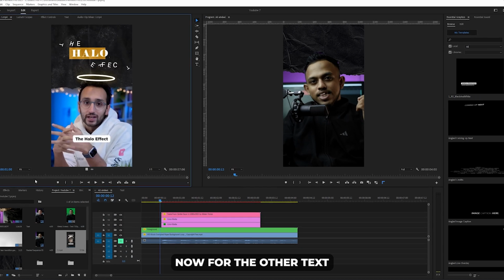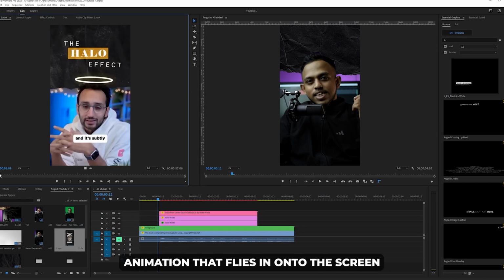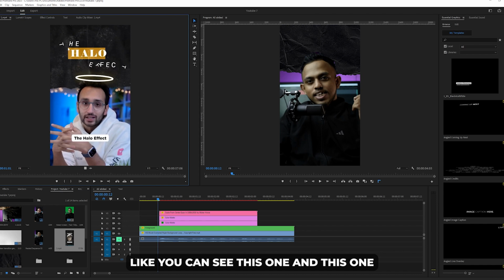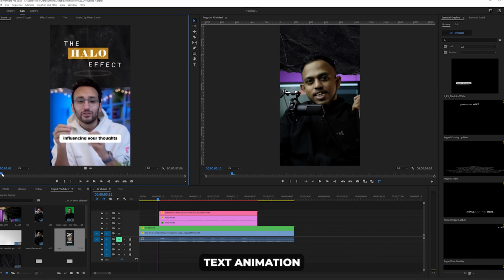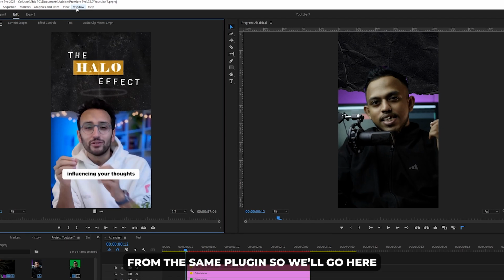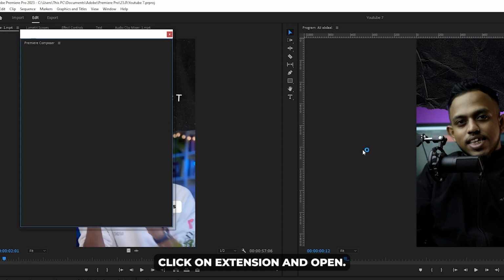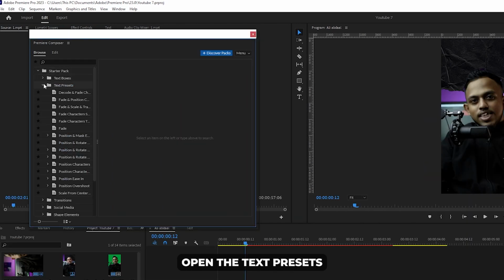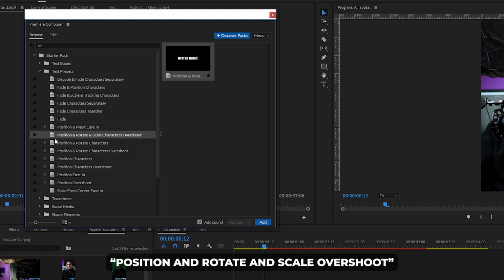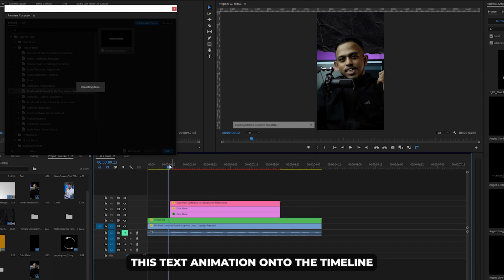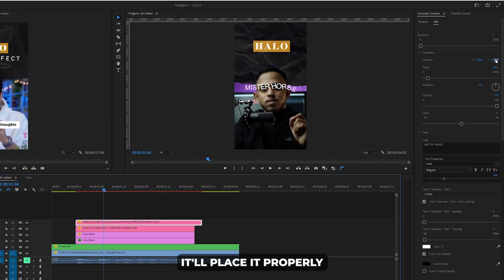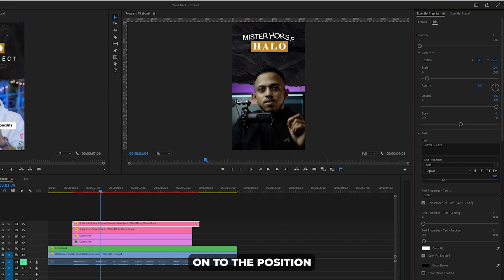Now for the other text animation that flies in onto the screen, like you can see this one and this one, we're gonna create this text animation now. We're gonna use a different preset from the same plugin. So we'll go here, click on extension and open the Premiere Composer. If you open the text presets, you can see this one, position and rotate and scale overshoot. So we're gonna drag this text animation onto the timeline. We'll place it properly onto the position using these position values. We can maybe decrease the size here.